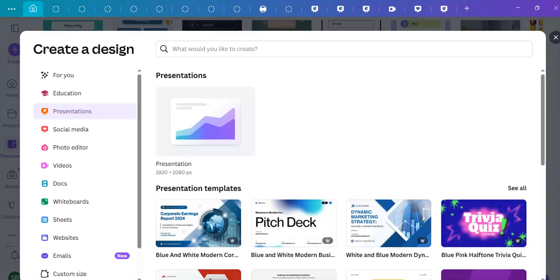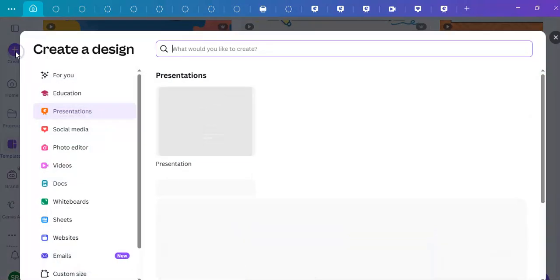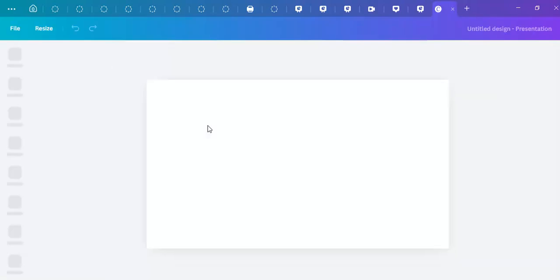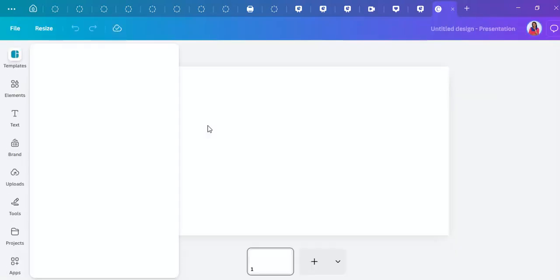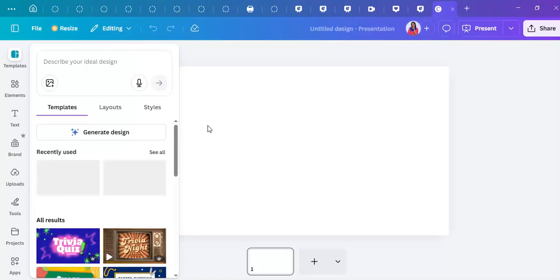So this is it here. Let's start from scratch. For someone who will say, where did you start? You simply click on create. This is when you want to create from scratch. You select presentation. When the presentation is open, look at it now, the presentation is simply trying to open.